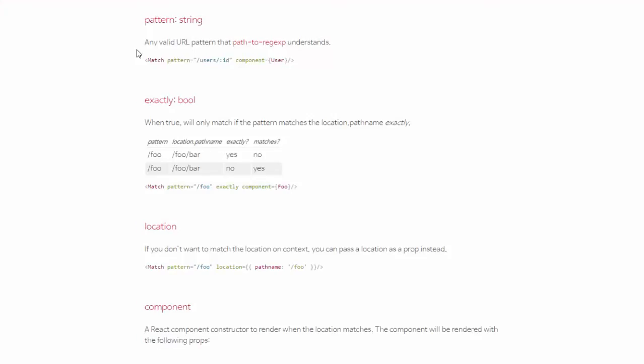And there are 4 kinds of props in this component. There is a pattern to set the path name for the route, and a boolean value named exactly, which checks whether the pattern matches the given path name exactly. And this location prop, you use this when you don't want to match the location on context. And this component is the component that we will show when we route to the path.